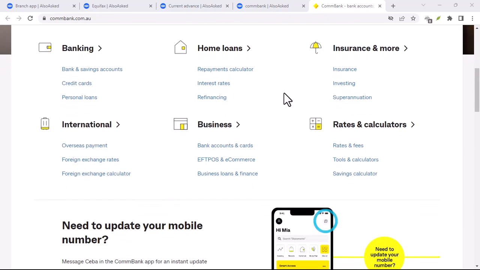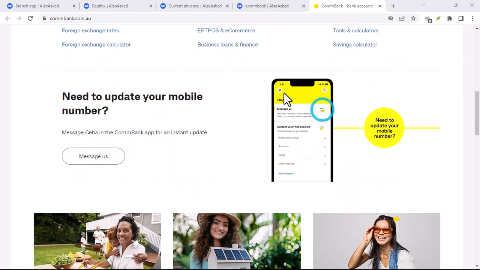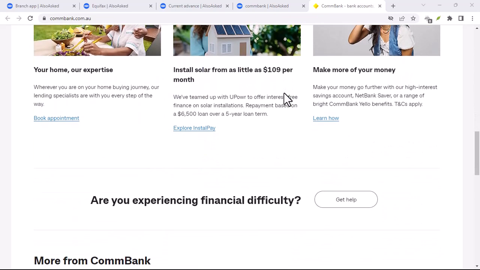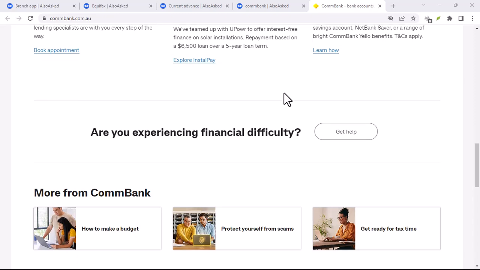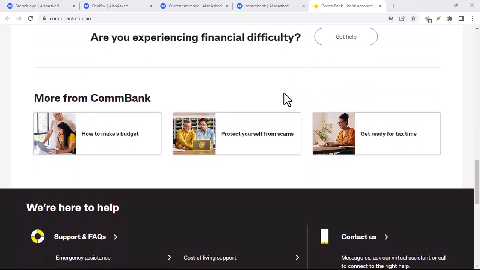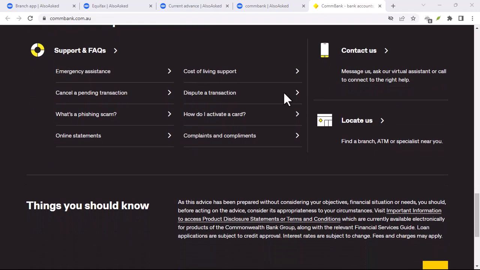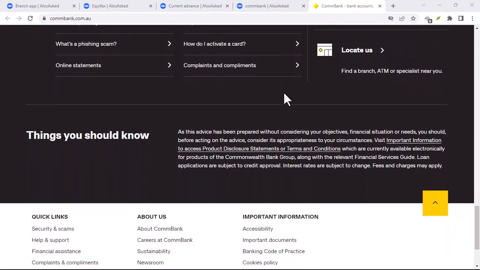Step 3. Create an account. If you don't already have a Commbank account, you'll need to create one. This process is usually straightforward and involves providing some basic information. Step 4. Log into the app. Once you've created an account, log into the Commbank app.